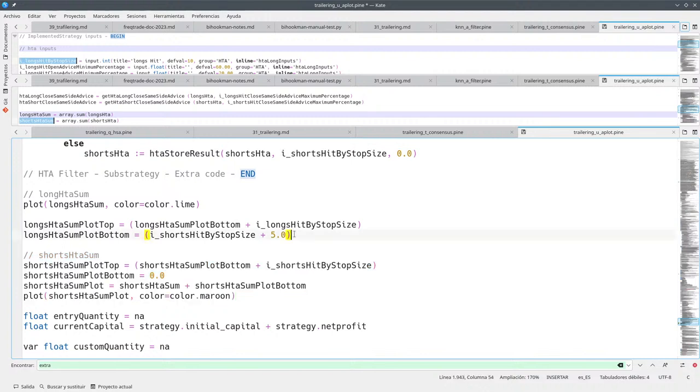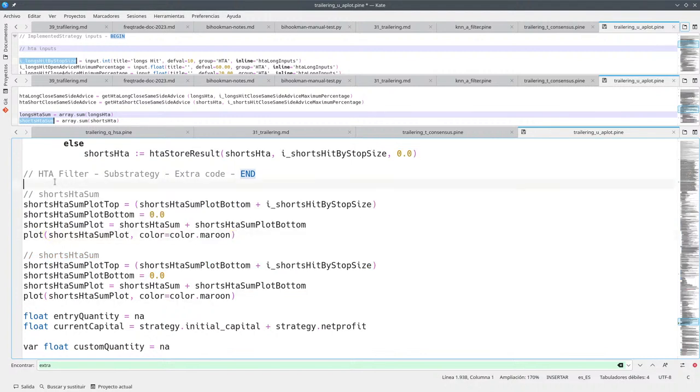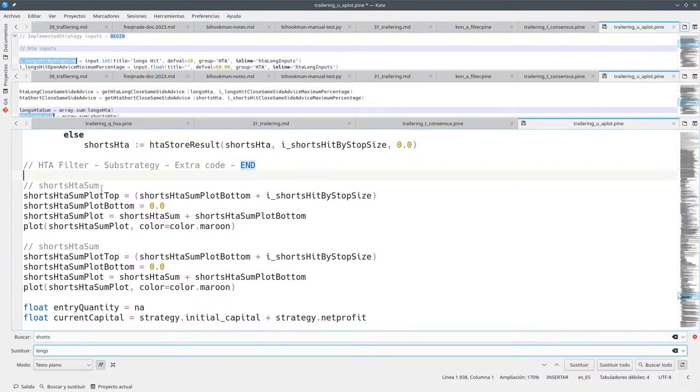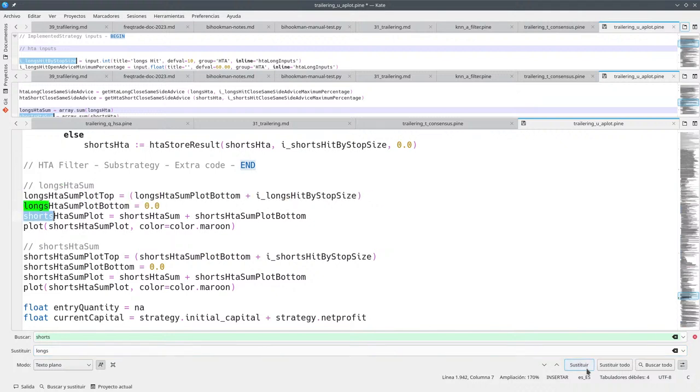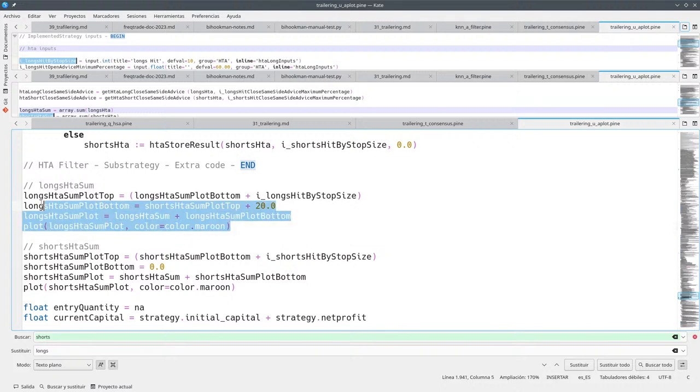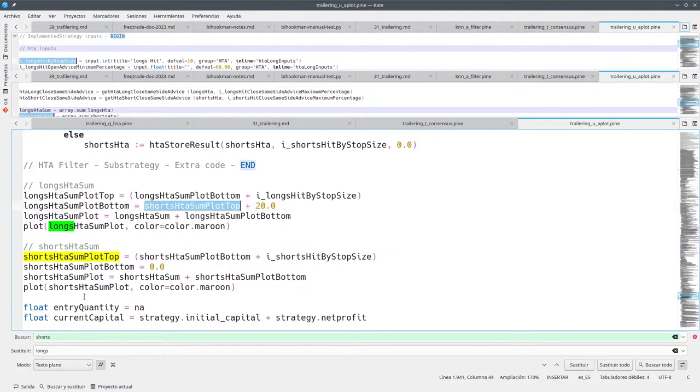Let's copy and paste this and just replace everything and just say right now longs shorts are longs, and now we will fix this. Okay, so the bottom of the longs is going to be this short top plus 5, because I want a difference of 5 here. I mean, 5, 50, 25, let's say 20. Okay, this is what's going to be the bottom. Then the top is going to be whatever, and how you plot the stuff is this plus the bottom, which makes sense, and then you plot it, and that's it. This one is on the top, 20 above the short top, and that's it.